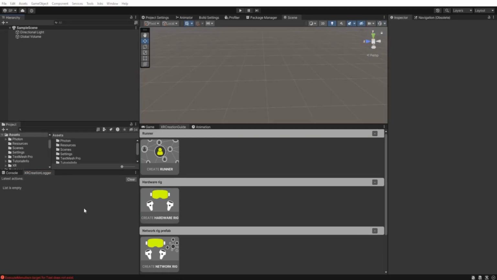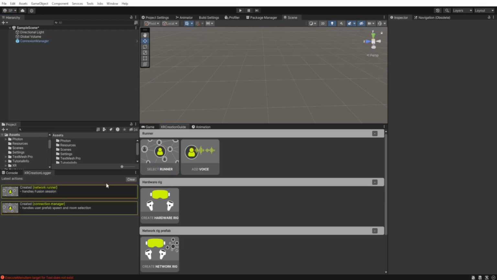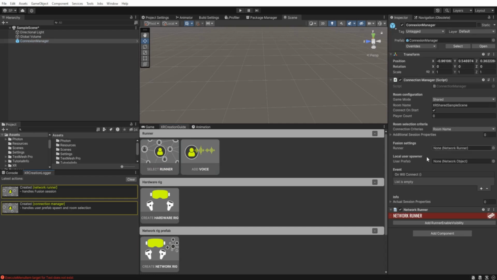We will start by adding networking capabilities to the scene. So the first thing to do is to add a network runner. The network runner is a core component that is actually running the Fusion simulation, and we need it to be able to use Fusion and connect online.